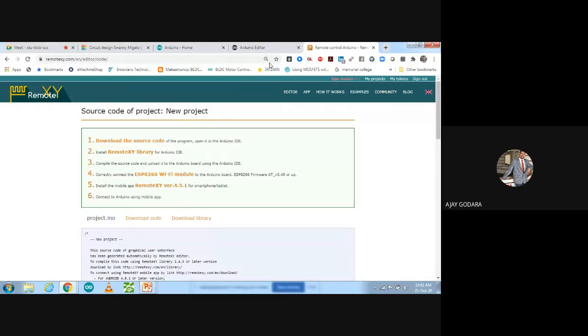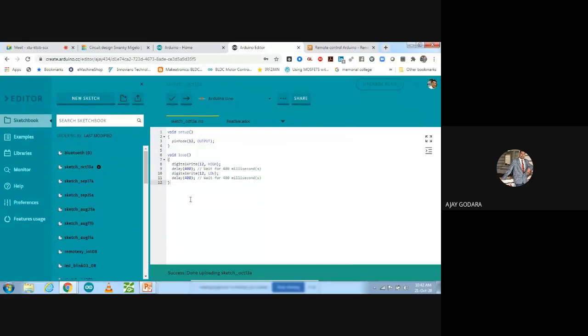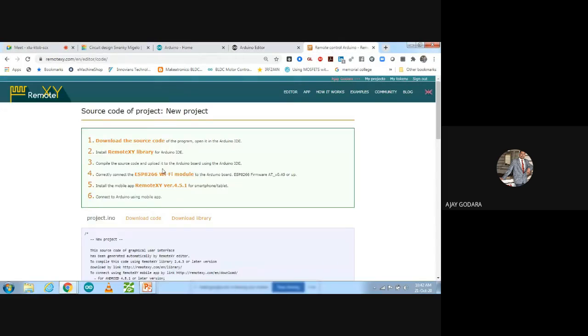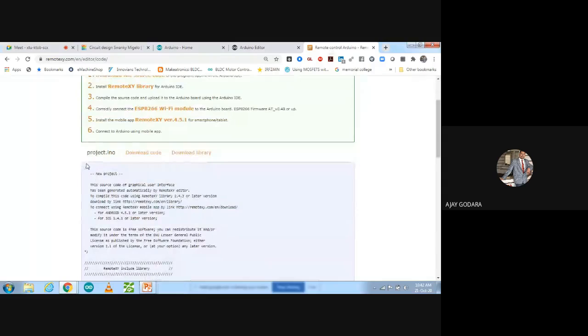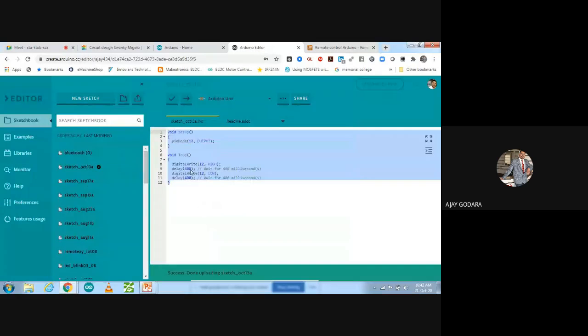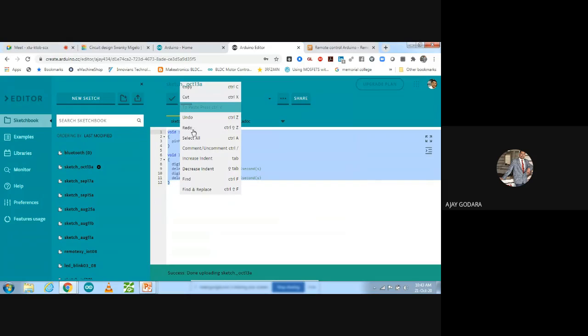First of all, I'm going to open the Arduino editor over here. Whatever code I have copied from there, I'm going to paste it in the Arduino software. This one is a cloud version of the Arduino software. So I'm going to paste my code.